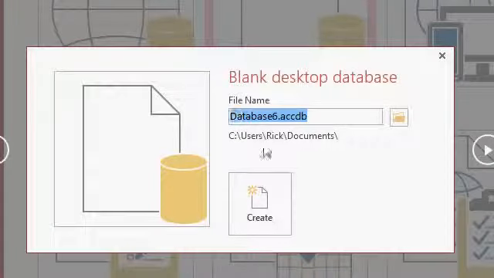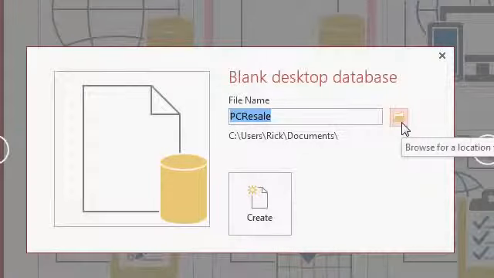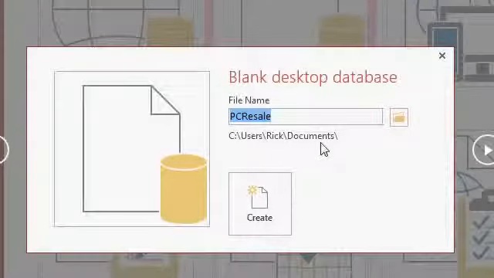So I'm going to come in here and change this to PC Resale. We're going to make a database for a fictional computer resale company called PC Resale. Now you don't have to type the accdb on there if you don't want to. Just leave it PC Resale. If you want to change the folder, the location where this database resides, you can click on this button to browse for a different location. But for now, I'm going to leave my database in my Documents folder. And now, go ahead and click on Create.